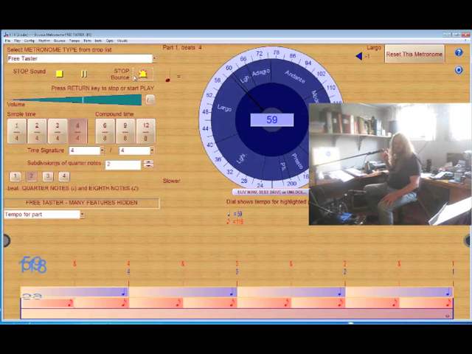1, 2, 3, 4. You've got your pulse there, 1, 2, 3, 4, but you have to put your ands in. 1 and 2 and 3 and 4 and 1 and 2 and 3 and 4 and. And you have to sort of get that evenness yourself by practicing.